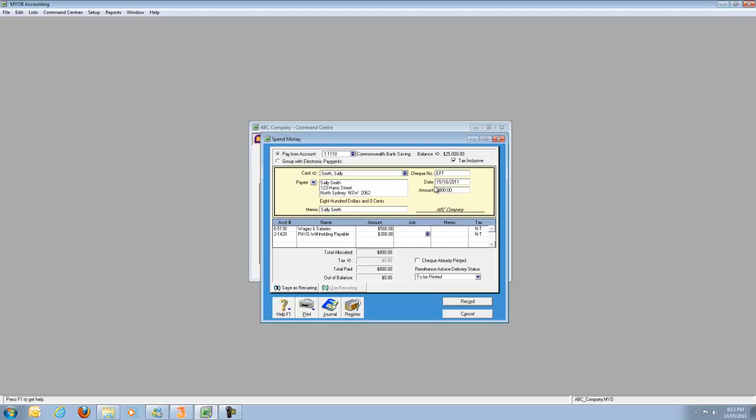So you'll notice now that even though the amount is $800, we're allocating $500 to the wages account and $300 to the accounts payable, which ends up being a total amount of $800. And as always, just check there's nothing out of balance. If there is, it's usually a typo. So just double check. If we're happy with that, we would click record.